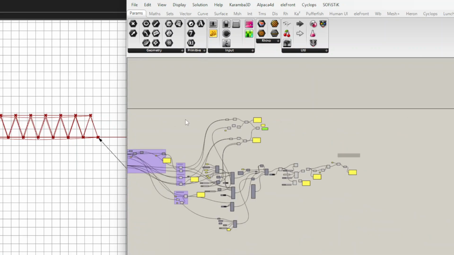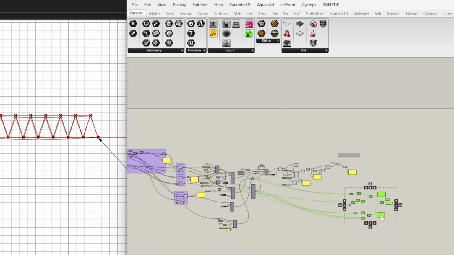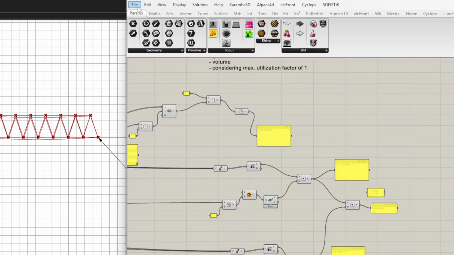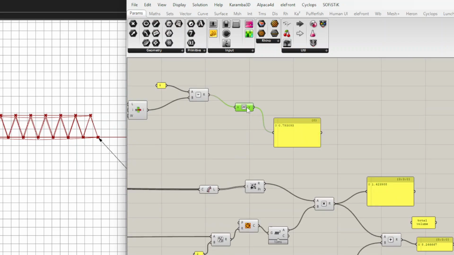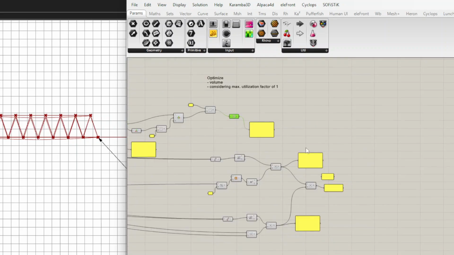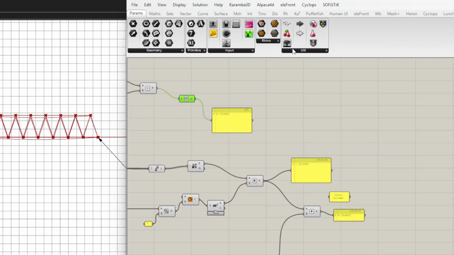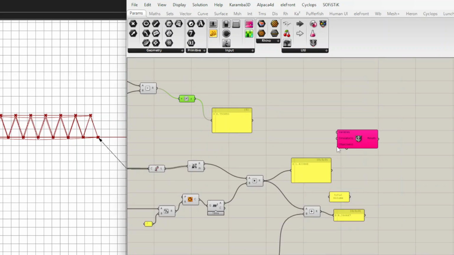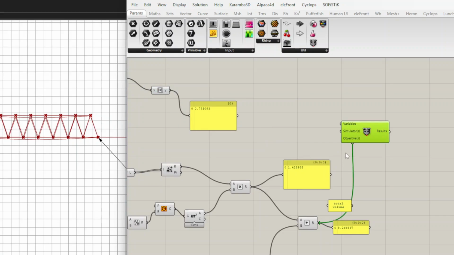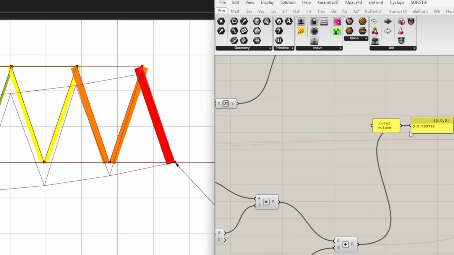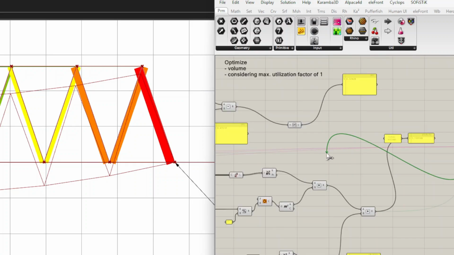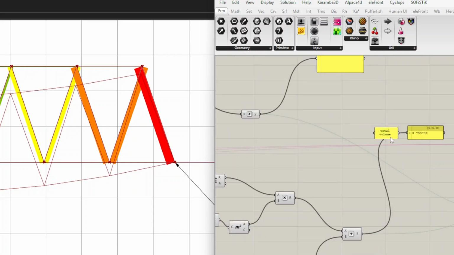Let's move the components to the right for better organization. To perform our optimization, we'll use the Opossum plugin. You can install it and request a free license via email. Opossum is a multi-objective optimization plugin, meaning we can minimize or maximize more than one objective simultaneously. In the objective input, we'll connect the total volume and the maximum utilization factor.